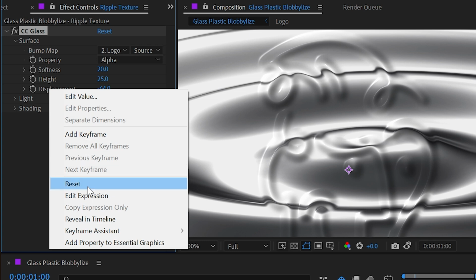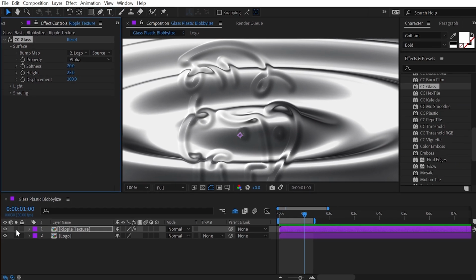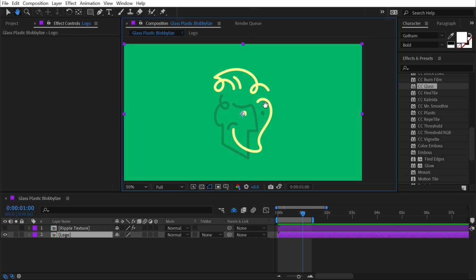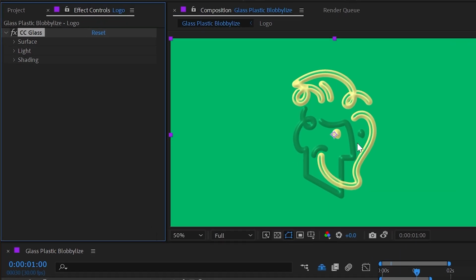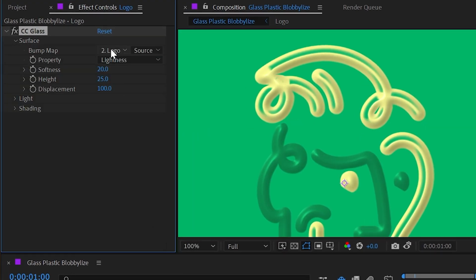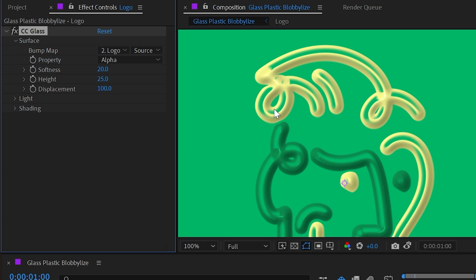All right, I'll set that back down to its default, and really quickly I want to show you what this effect does on a layer where the bump is the same as the layer you're applying it to. So I'll grab the CC Glass and apply it to my logo, zoom in, and then open up the surface properties. Our bump map is set to the logo, and I'm going to change the property again from lightness to alpha. So obviously this has a much different look.